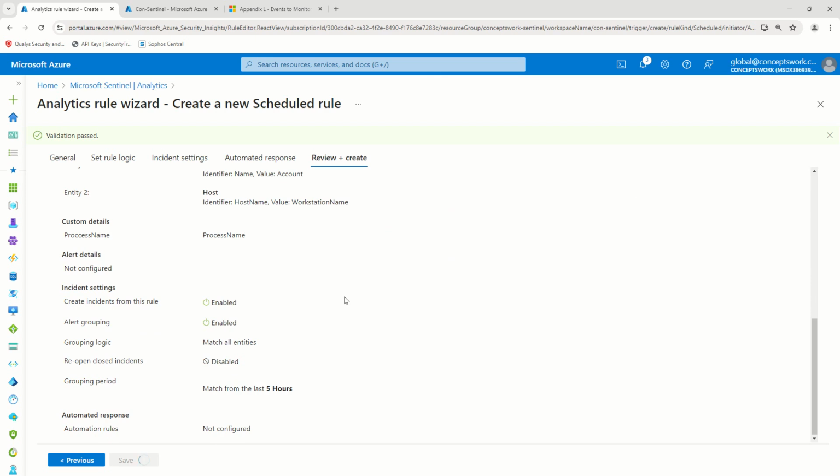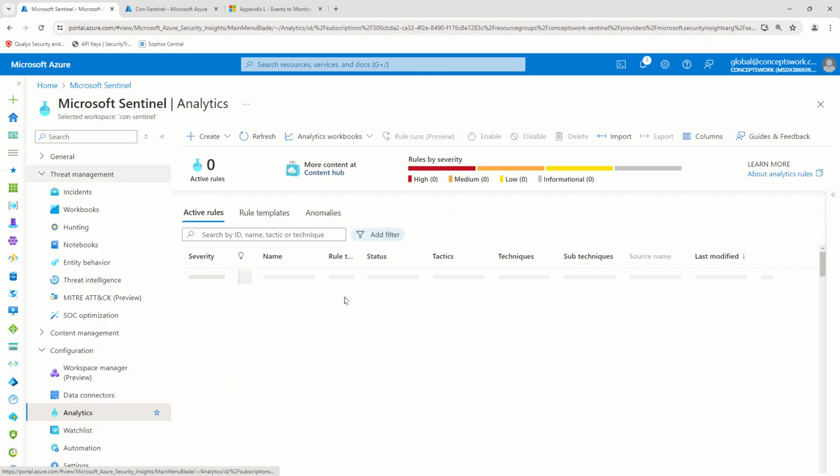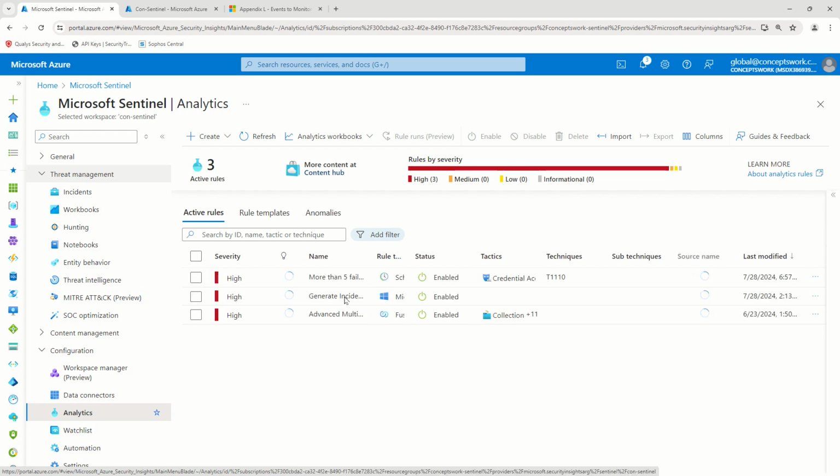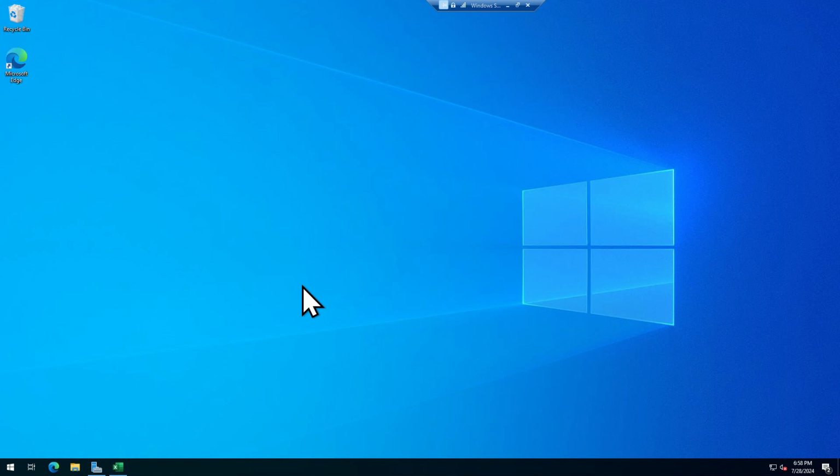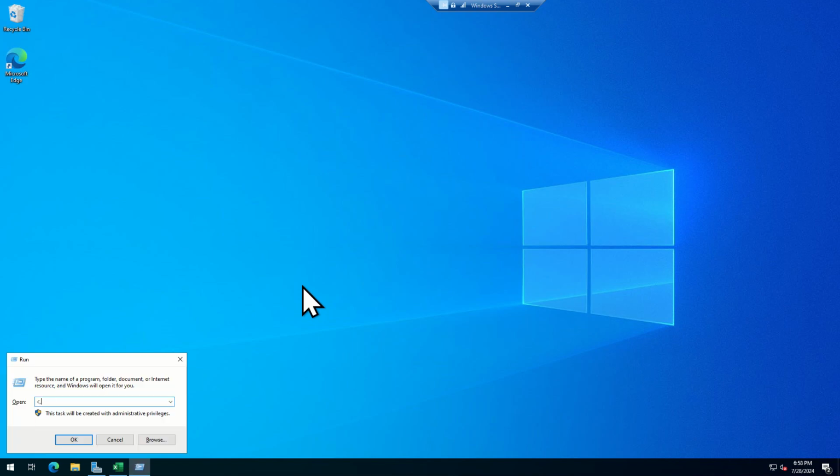So what has actually happened is that there is a rule which is now going to run every 5 minutes, and it will alert, or it will create an incident if there is any predefined pattern which is matched. And what exactly that predefined pattern is, is to check if there are more than 5 failed login attempts in less than a minute. So now I'll switch to my machine where I will try executing this scenario.